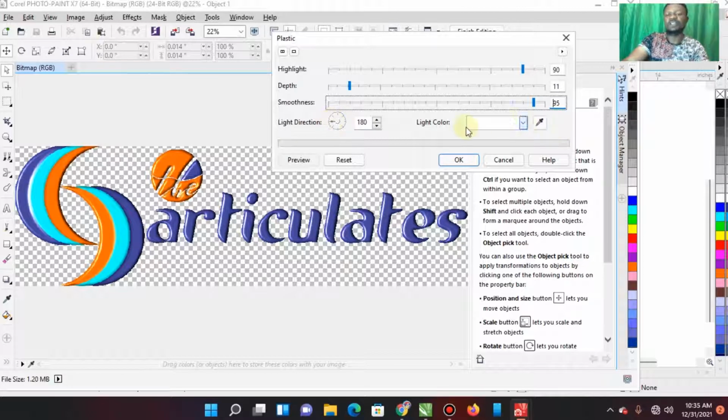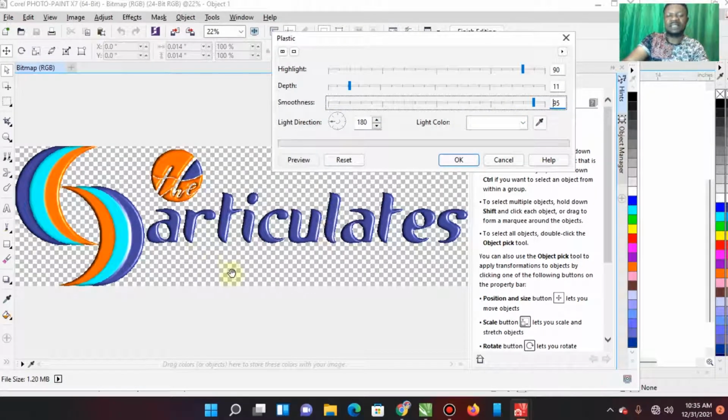Then you can also change color. Right now it is white that is reflecting on it. It's a white reflection on the effect. So I can change it to another color so that the color can reflect on the image. For example, I choose yellow. So when I choose yellow, you can see that.